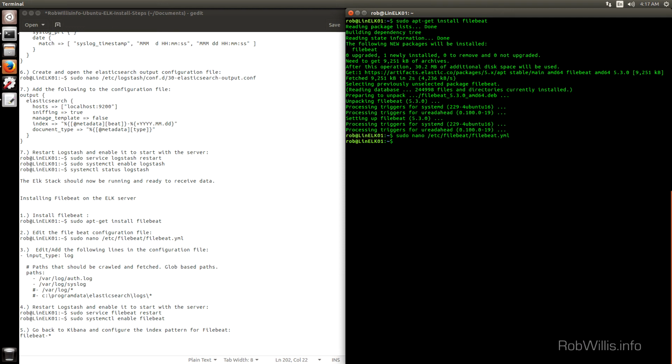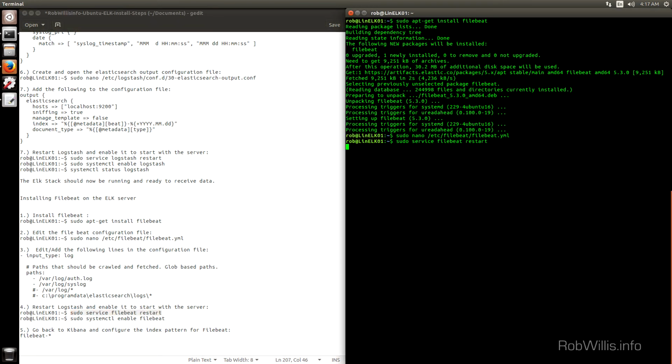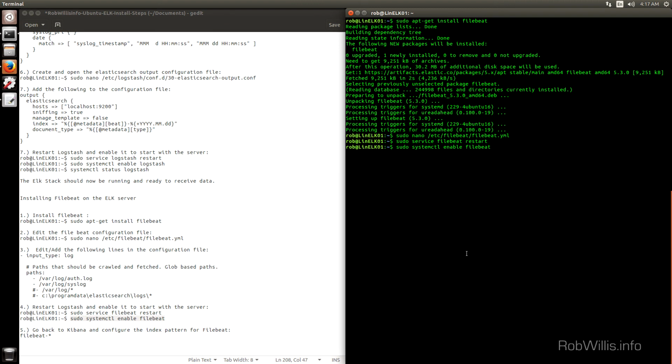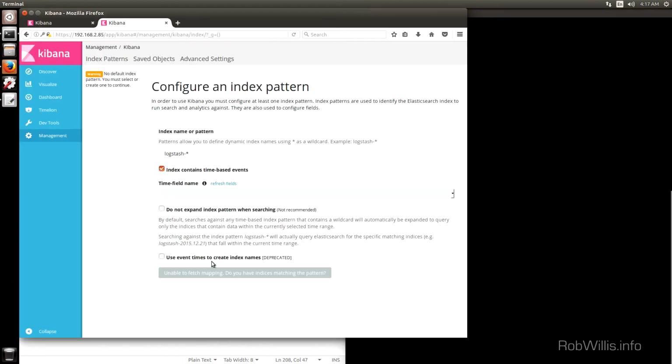And just like everything else, since we made changes to the configuration, I'm going to restart the service. So I'll just run sudo service filebeat restart. And then I want to make sure that it also starts with the system, so I'm going to run sudo systemctl enable filebeat. The default configuration of Filebeat should be to send the data directly to Elasticsearch, which in this case will actually work because Filebeat is sending it to the localhost, and we have it configured to listen on localhost. So we should be able to add the index pattern at this point.